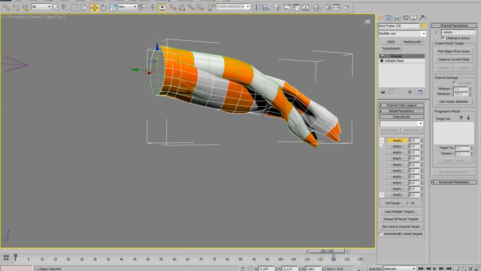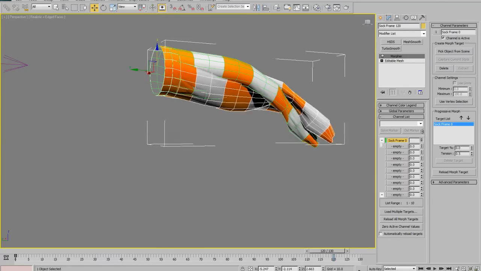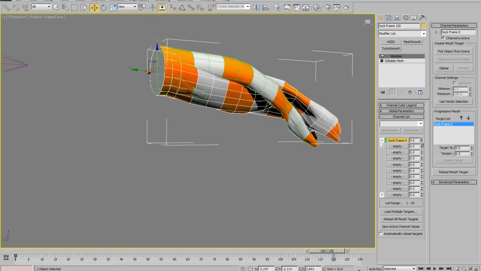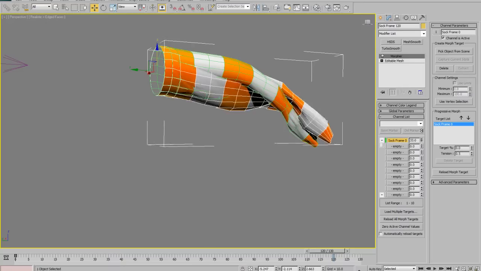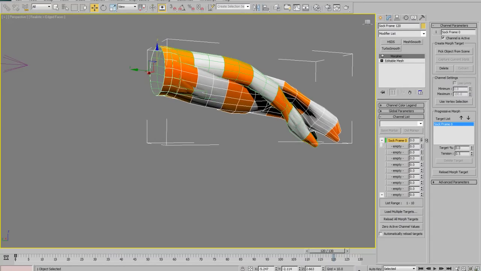So what we're going to do is take frame 01, apply the morpher modifier to it, and then select in this very first channel here. I'm going to right click on it and then left click on this box that says pick from scene, and we're going to select frame 0. So now you can see if I dial this spinner, it's going to morph from that frame to frame 0 and blend between those two objects.